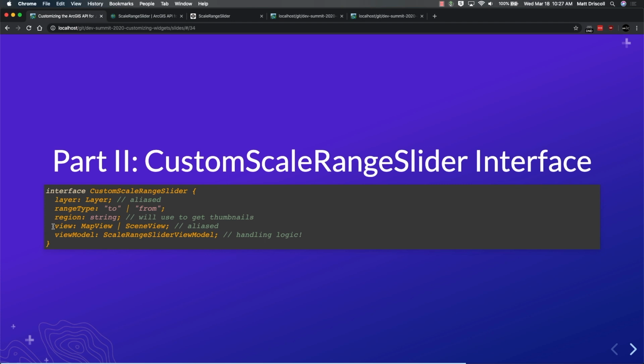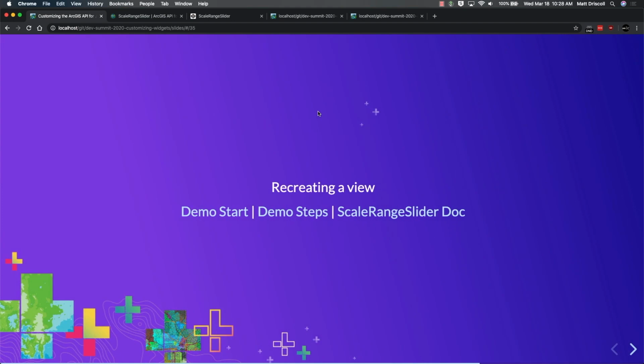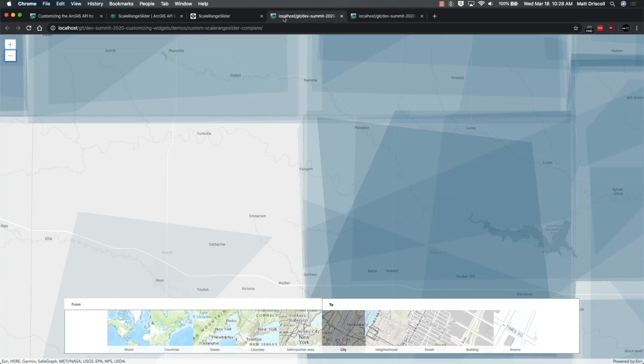Then we'll have the view. And this is where you define either a map view or a scene view that you're working with. And then the view model, and this is going to handle the logic, and this will be using a scale range slider view model. So with that, we can get started.